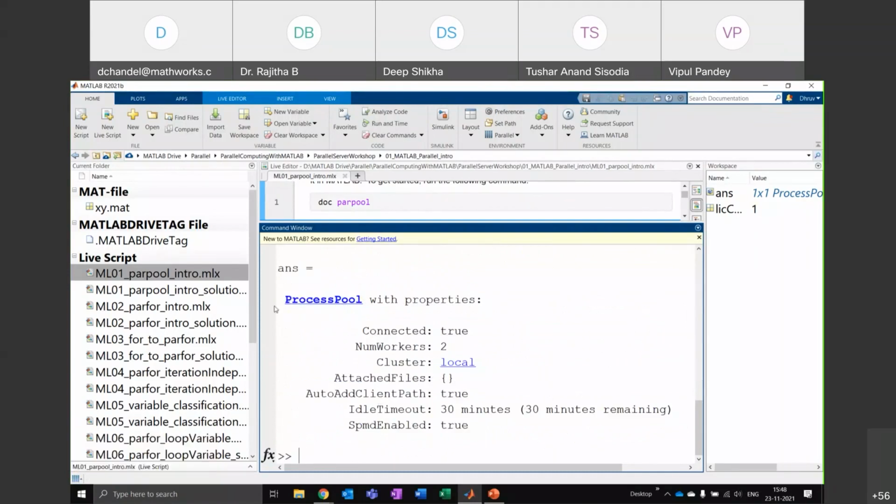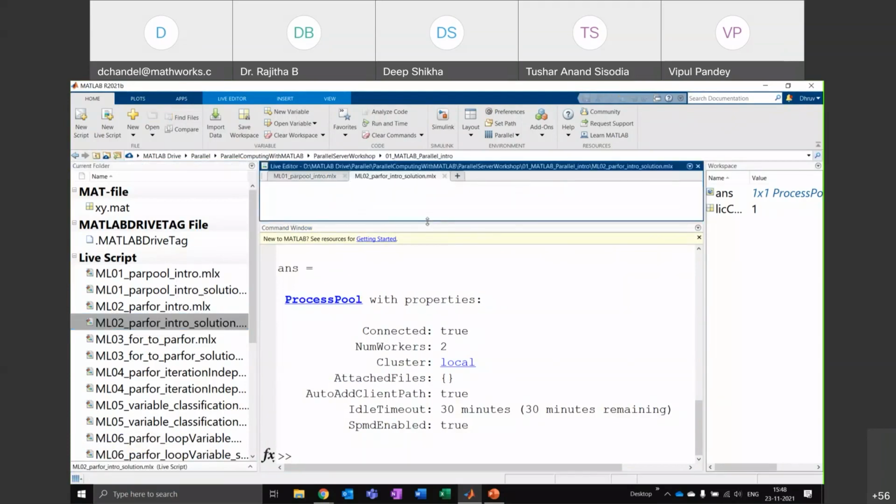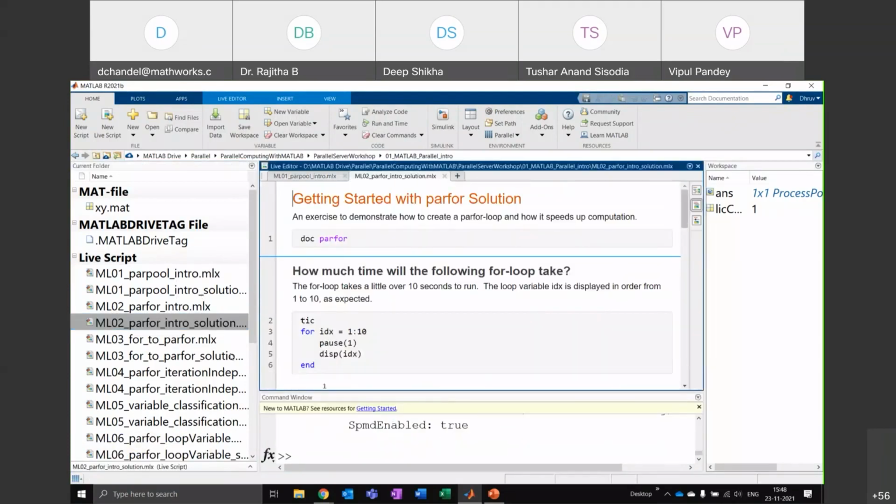All right. So now let's see how parfor works. This is in the second script. It is the ML02 parfor intro script. I'm going to just open the solution file and run through it. If you want, you can do the exercise yourself.